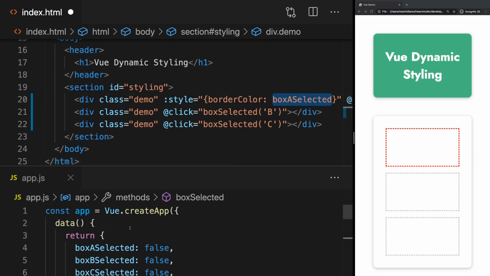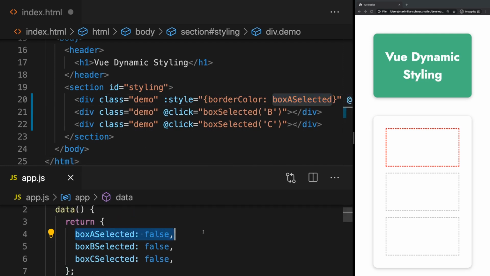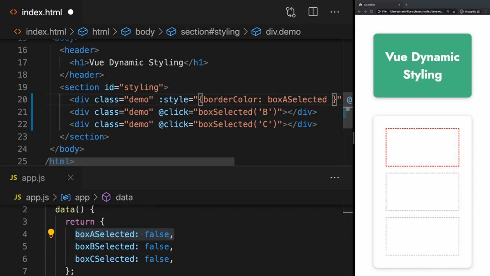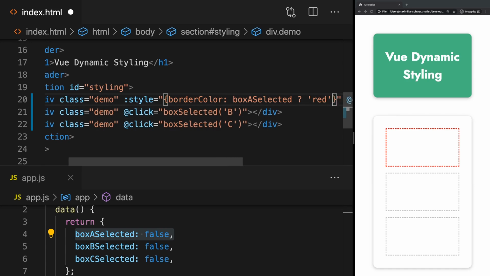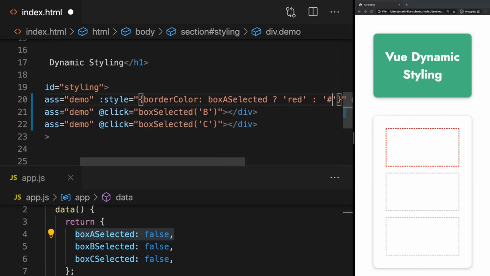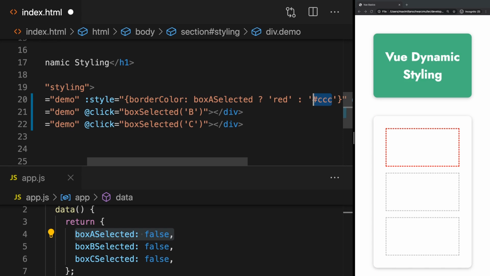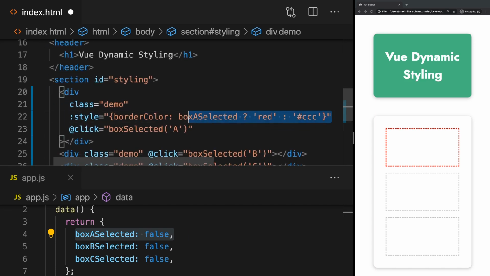So if this data property here is true, and we use a ternary expression to check if that is truthy, if that's the case, after the question mark, we set this to red. Otherwise, we set it to this gray color, so to this hex code. And that's a default ternary expression in JavaScript, which we can use here since we're binding this dynamically. This object syntax is a special feature supported by Vue for the style attribute specifically.